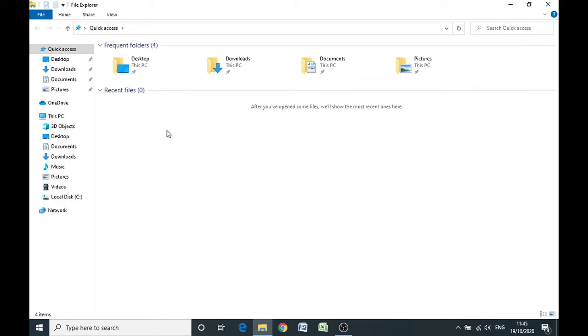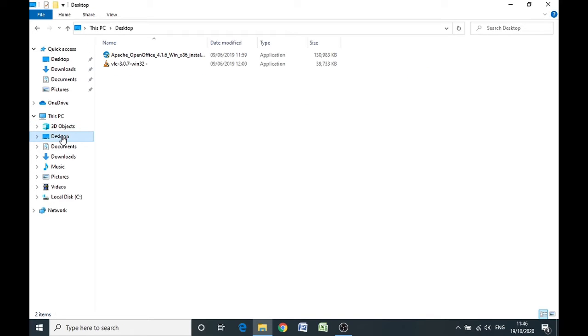deals with documents, photographs, downloads from the internet, and also videos and music if you've got those on your computer as well. The quick access bar shows you most likely where you'll want to go on your computer, which is downloads, documents and pictures. But also if we look down here under This PC, we've got a more comprehensive list. We've got your desktop, which are the icons on your desktop.